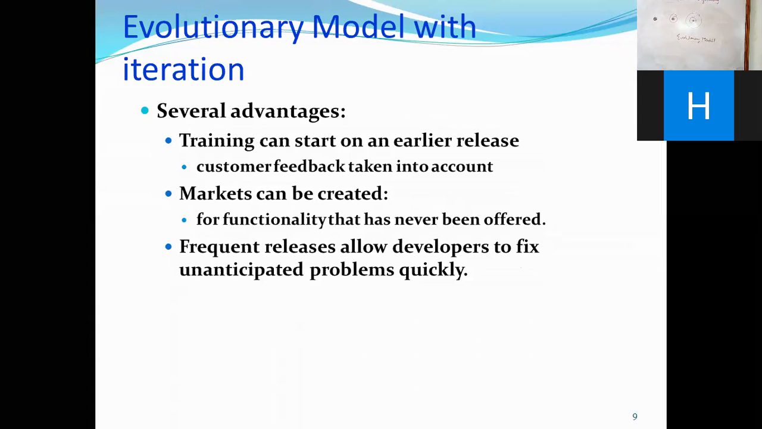Markets can be created. You can easily identify the customers who need such software, because you are developing the software incrementally, so you can release a part of your software for marketing purposes, for functionality that has never been offered. आप marketing कर सकते हो, ये functionality पहले नहीं थी. We are offering an evolutionary approach with iteration, so you can attract more customers accordingly.